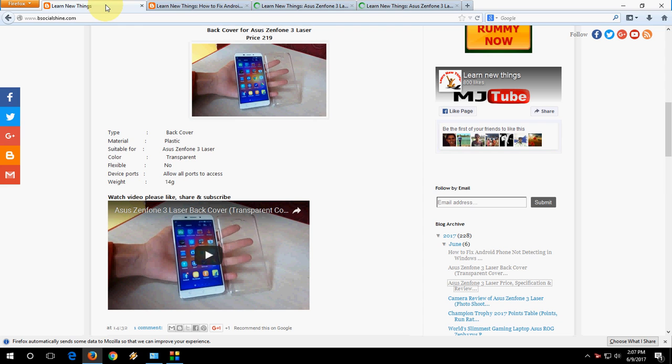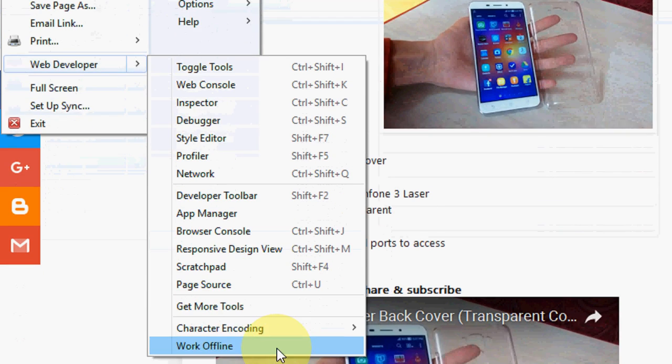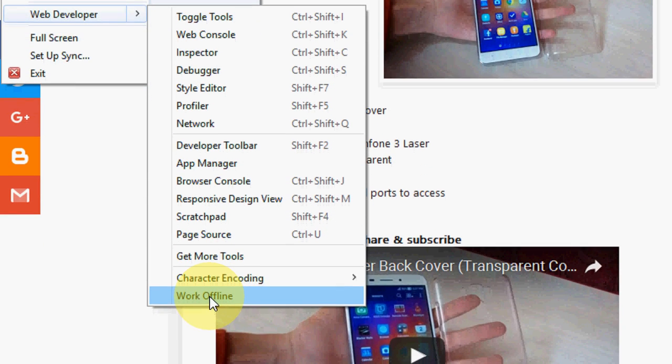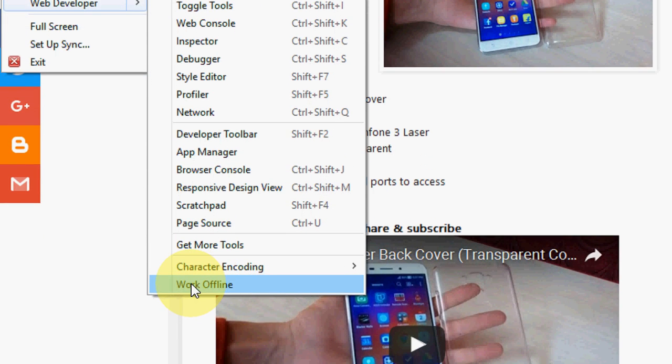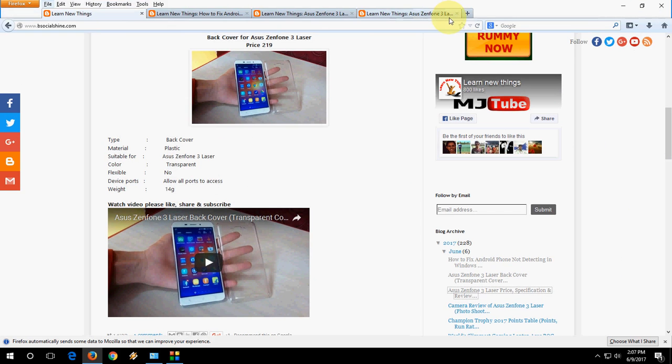So now you have to do one simple option: go to the Mozilla Firefox options, go to Web Developer, and then click on Work Offline. Got it? Just go to Web Developer and then Work Offline. That's it. Now close all of this.